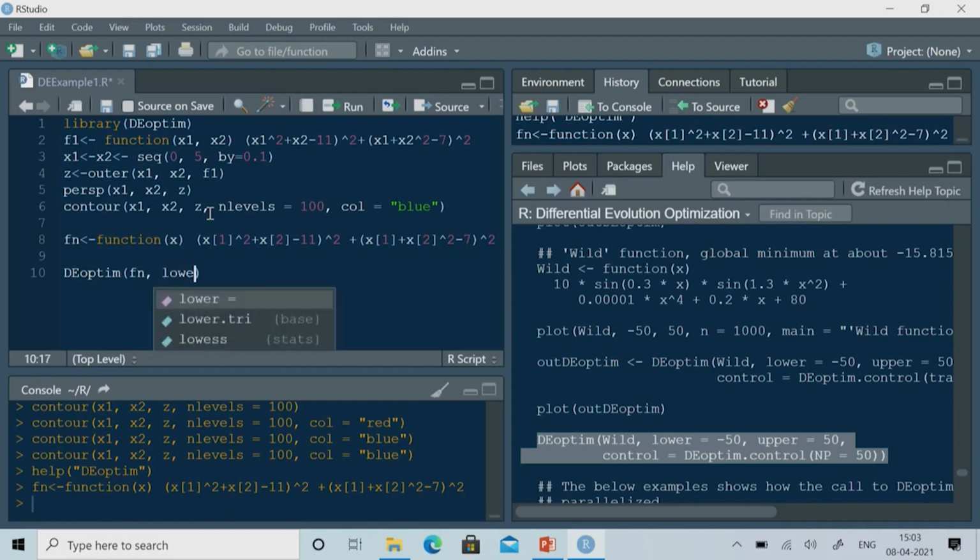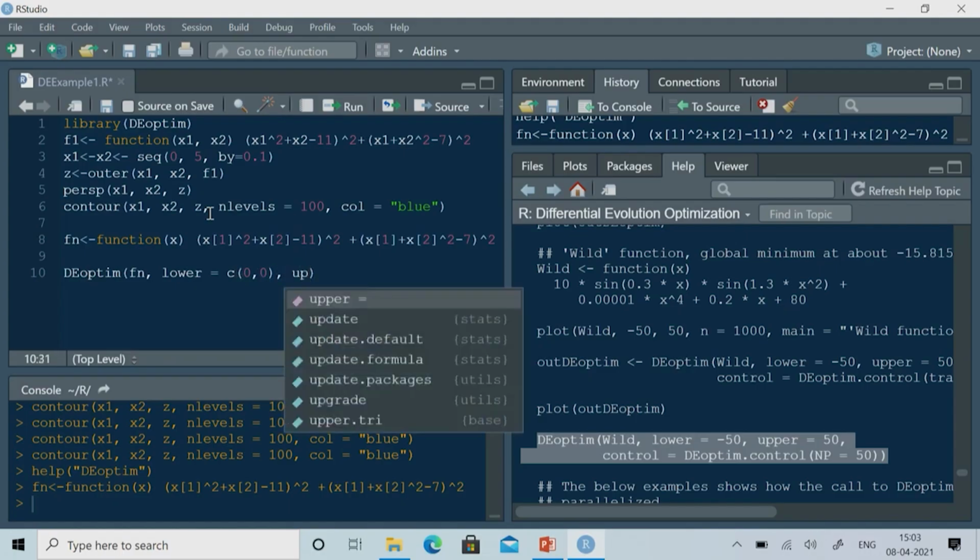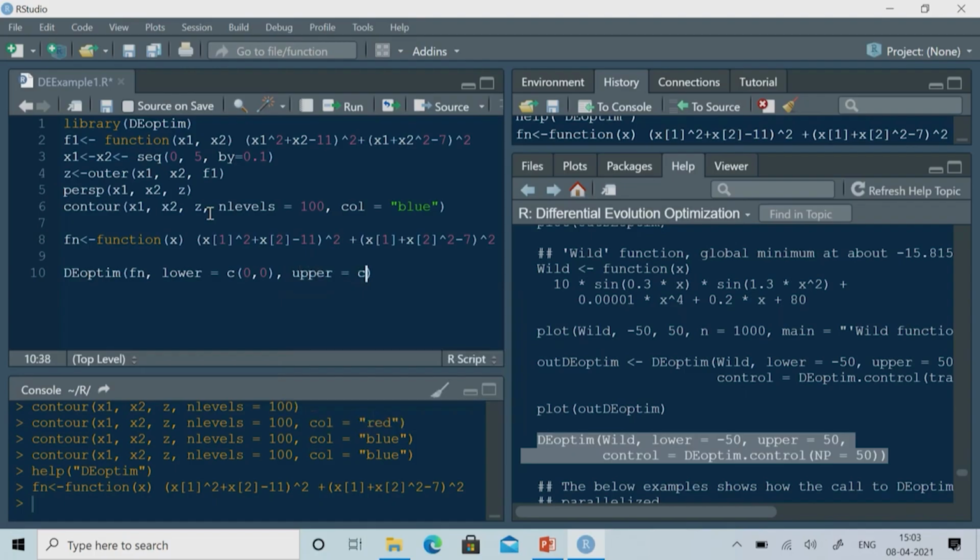So, lower equal to c. So, now it is between 0 and 5. So, x1 is between 0 and 5, x2 is between 0 and 5. So, lower is 0 0 and upper is 5. So, I think it is fine. So, other parameters, I will use the default value.